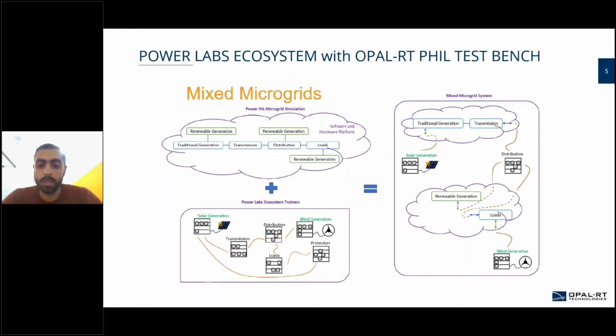In the simple diagram, I try to explain how the real hardware can interact with a digitally simulated grid system. This revolutionary approach allows to have real power connection, meaning the real power flow from real world to the digital simulation and vice versa.